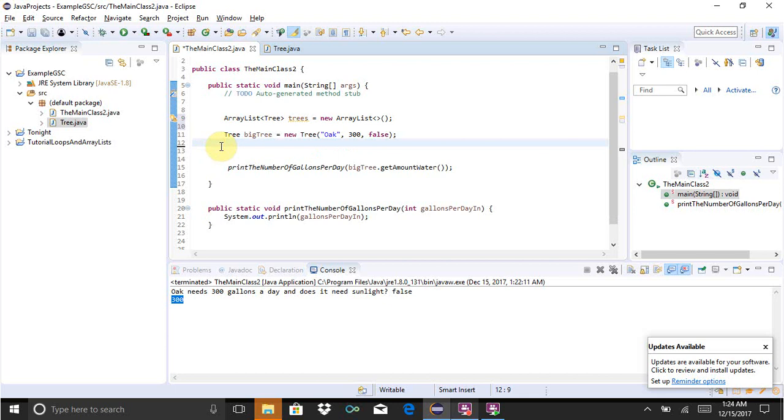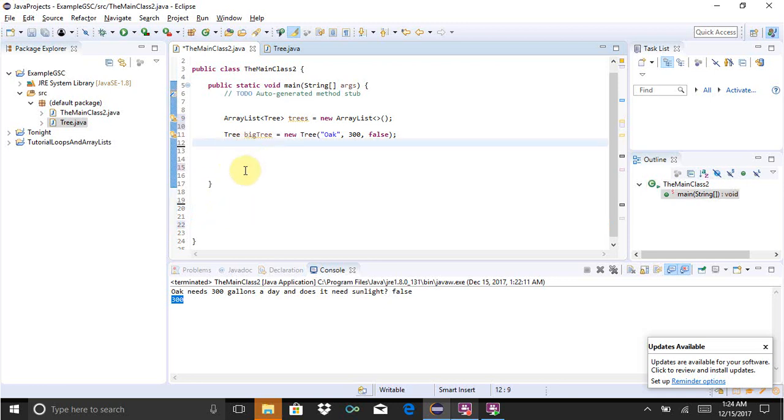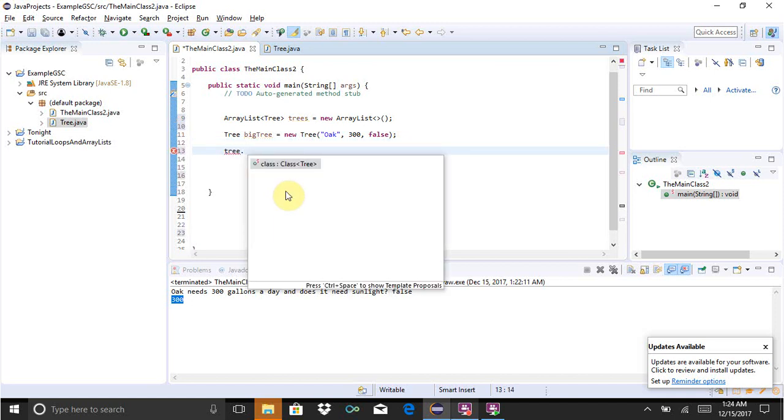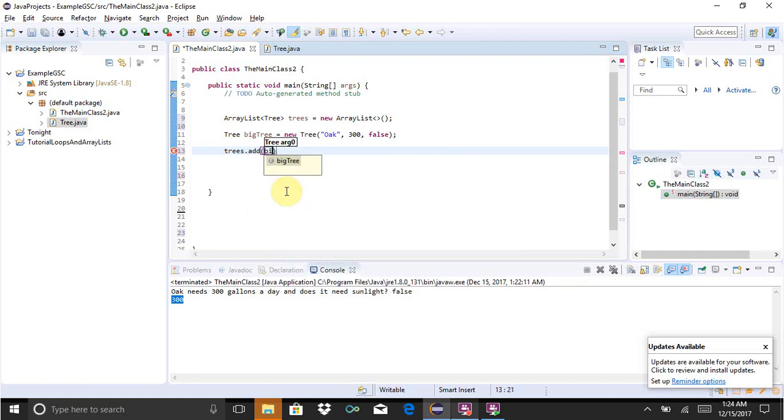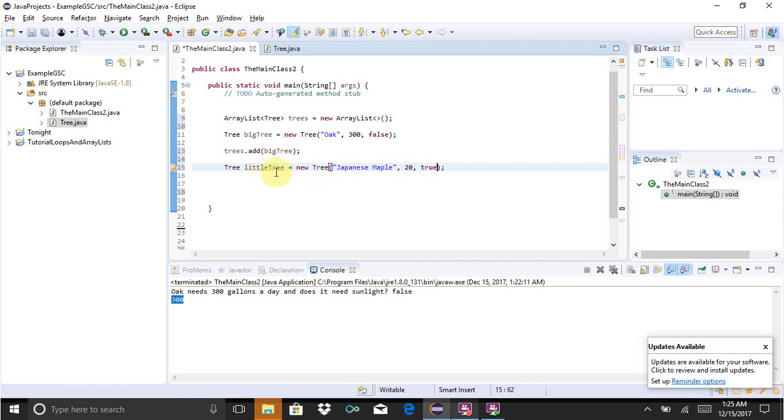So instead of printing the info right here, and instead of calling that method, what we're going to do is big tree. Okay, yeah. And then we're going to add that to our trees ArrayList. Right? Tree little tree equals new Tree. We're going to say the Japanese maple. And this Japanese maple only needs 20 gallons, and it needs sunlight. And then we're going to add it to our ArrayList.